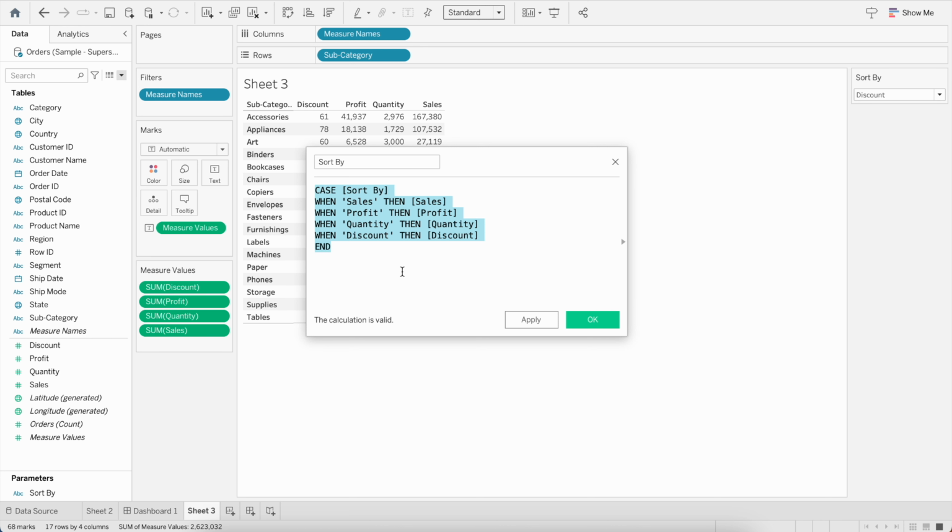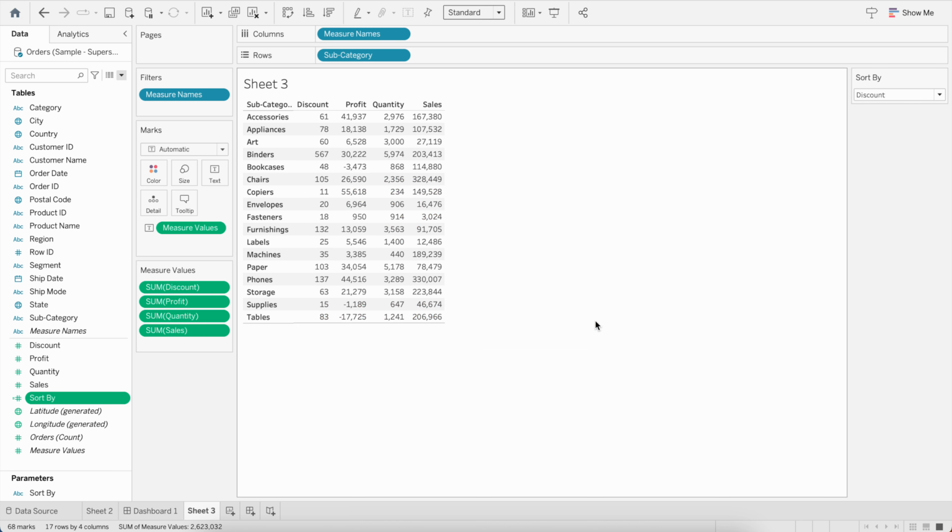If you see the logic here, when we select sales in the parameter, it will pick up the measure value sales. Similarly, if you select profit, it will pick up the profit measure. If you select quantity, then the quantity measure, and the same for discount. Click apply, click OK.